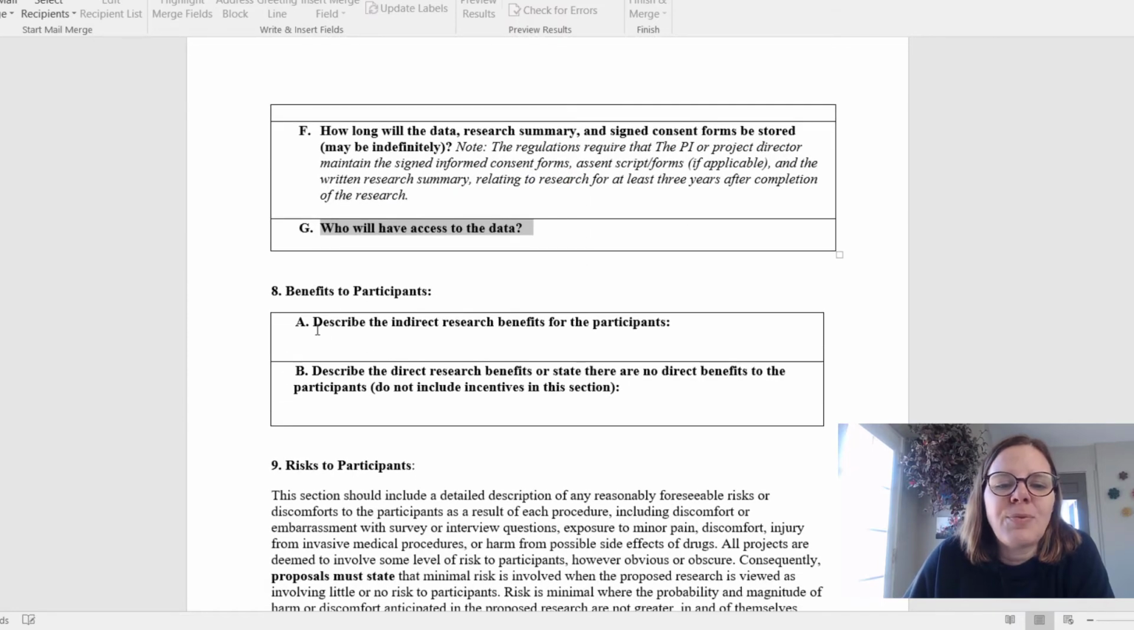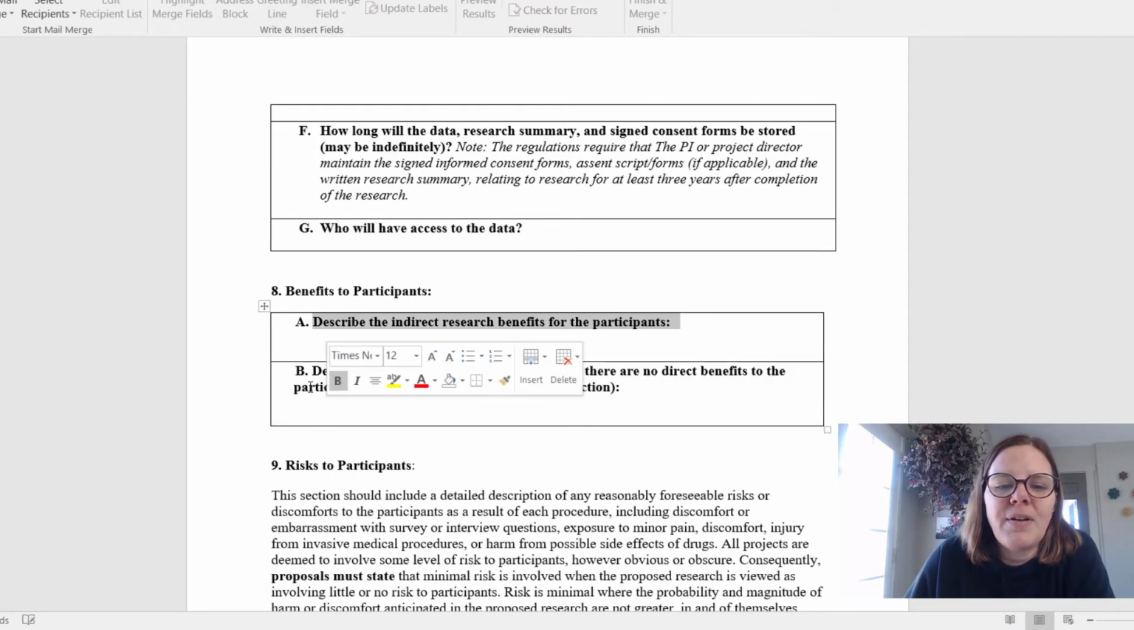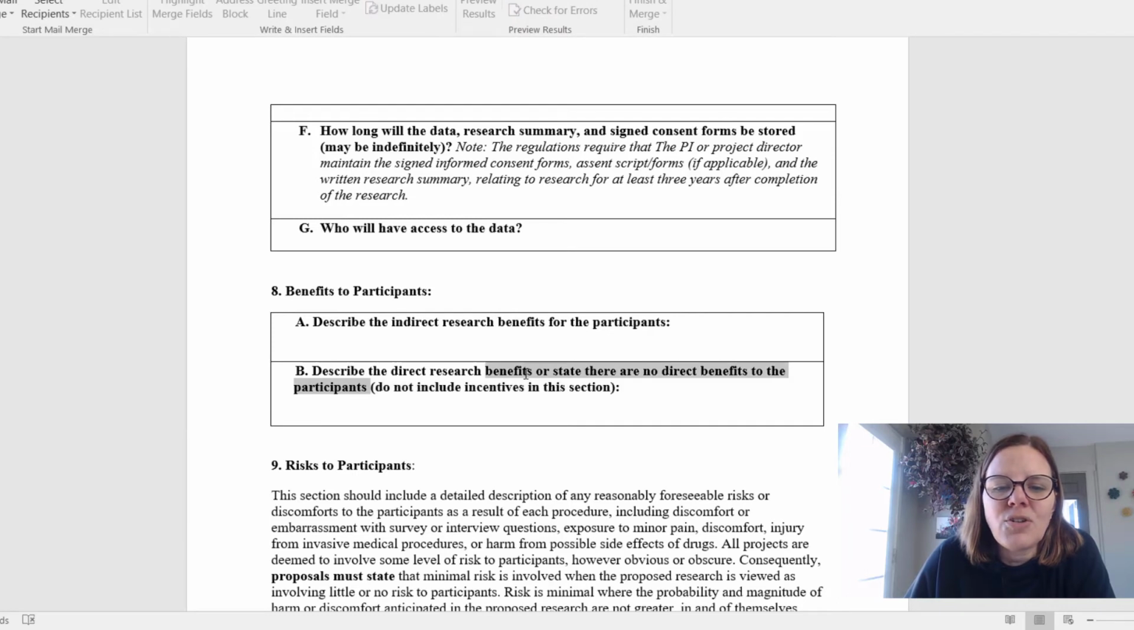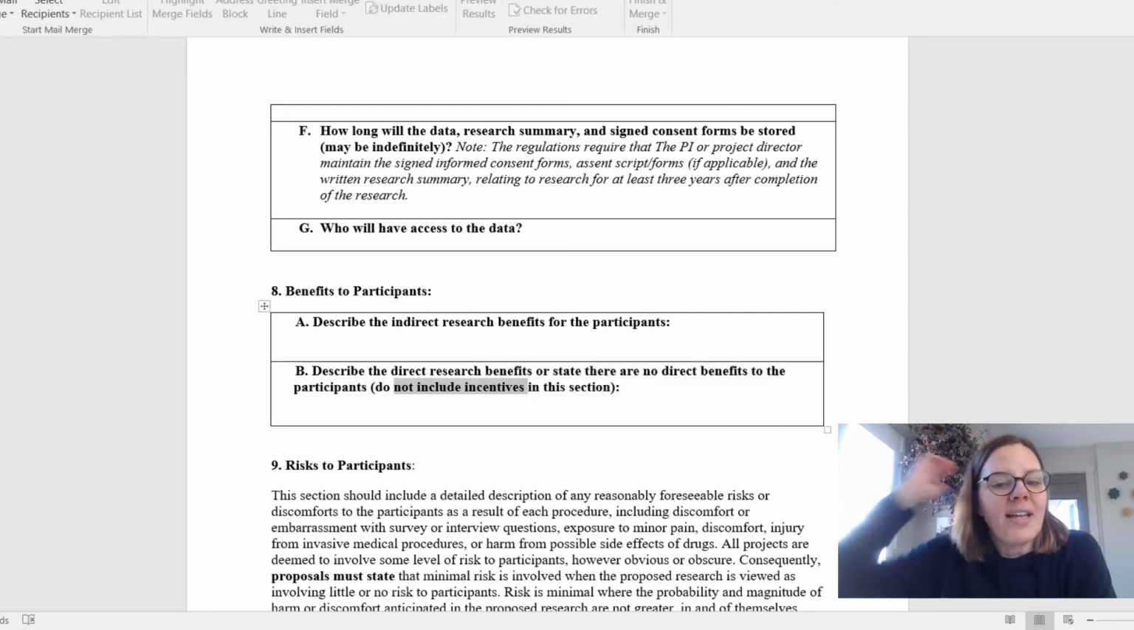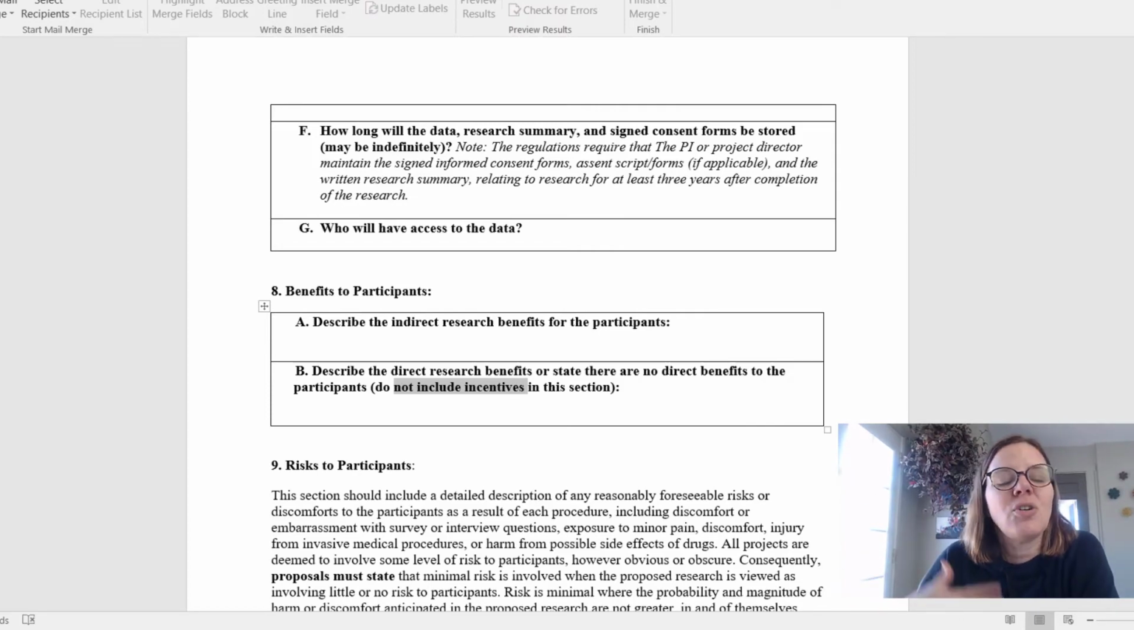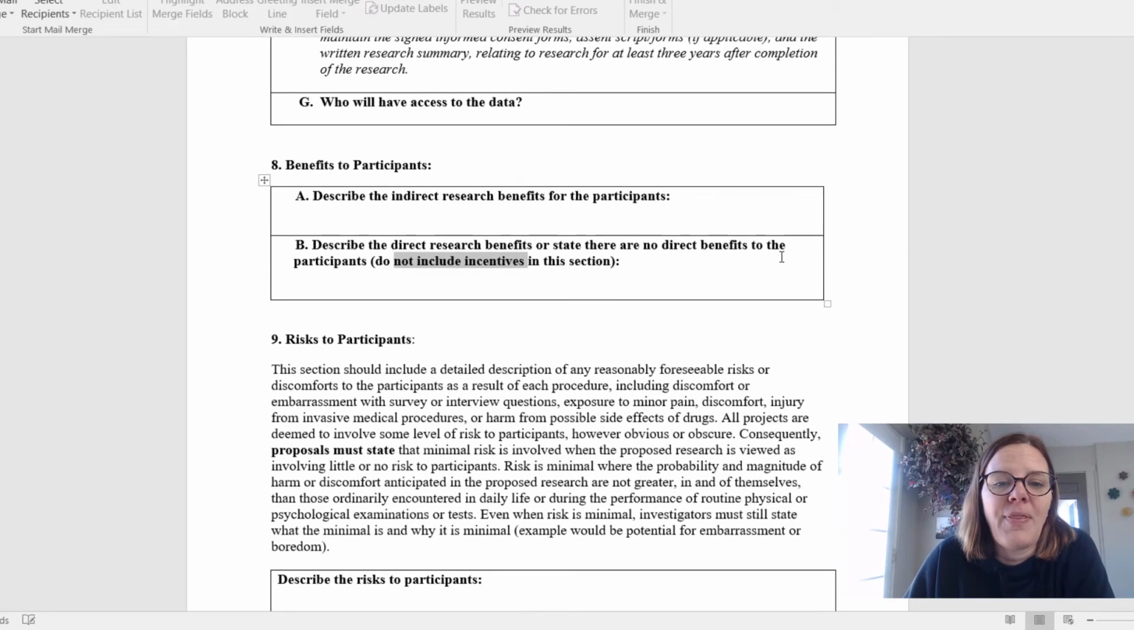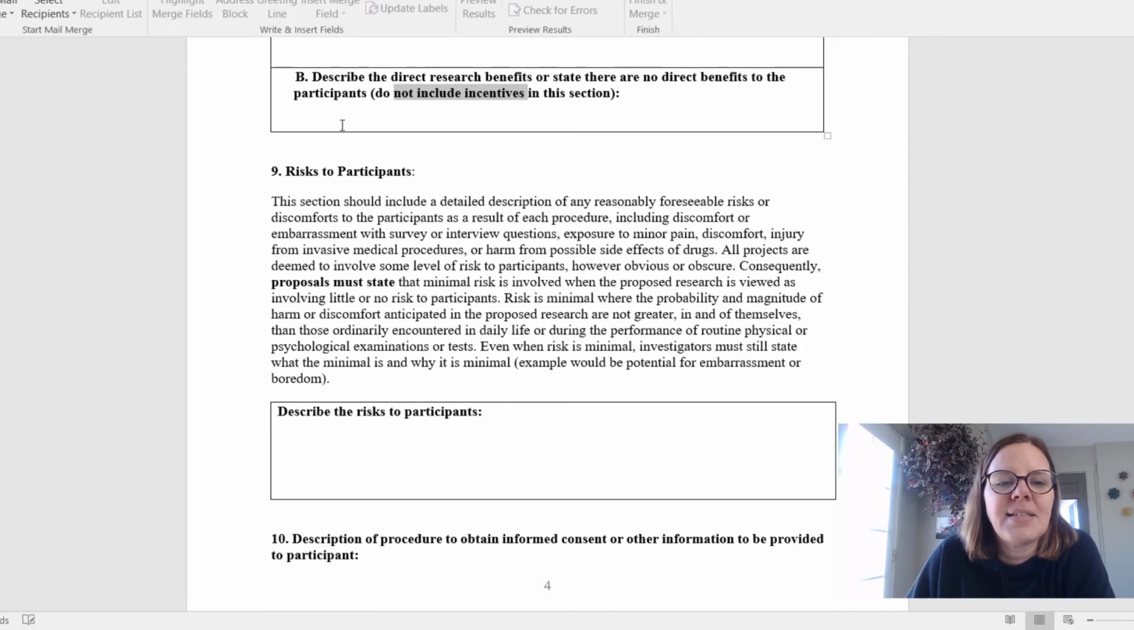And then benefits to participants: indirect research benefits, direct research benefits, but not incentives. I'll do a whole separate video on indirect versus direct research benefits, but just know that you'll probably have to talk about that. You'll have to talk about benefits to some extent.